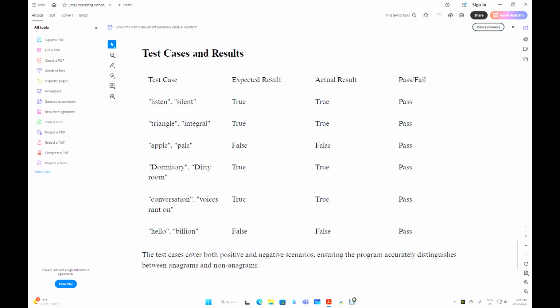As you can see, we cover both positive and negative cases. Sometimes we have listen and silent, definitely, because if you rearrange listen, you can rearrange it to be silent. And hello and billion have nothing to do with each other, so definitely the expected result should be false. And of course we get an actual result of false. So it definitely passes the test once we confirm it. I'm going to show you the code right now on Python IDLE. Since we cover positive and negative cases, we ensure the program accurately distinguishes between anagrams and non-anagrams.